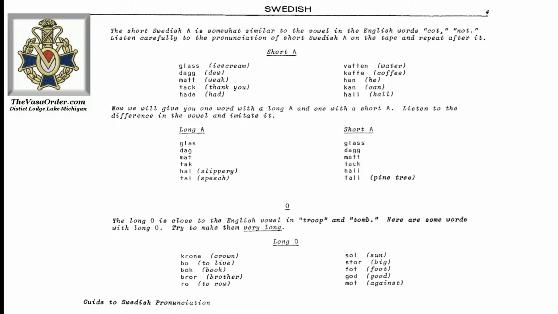Long A, glas. Short A, glass. Dag. Dagg. Mat. Matt. Tak. Tack. Hal. Hall. Tal. Tall.